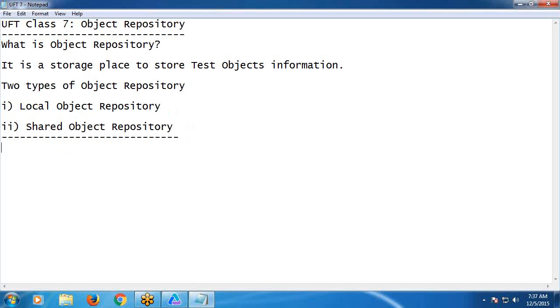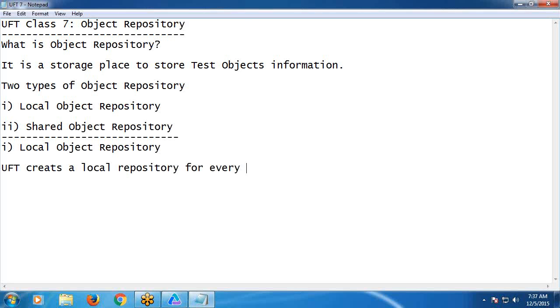See, UFT creates a local repository for every action. It is action level. For example, in our test only one action, one local repository. Suppose in our test four actions, four local repositories. UFT creates a local repository for every action. This action is not the English term action, it is the UFT term action. You know what is action? Set of statements to perform operations.